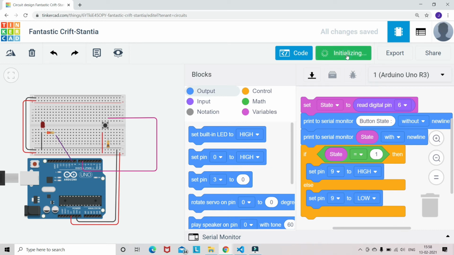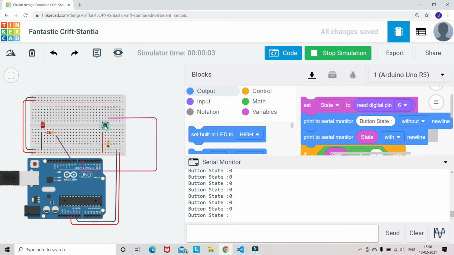So start simulation. You can see here if I am clicking this momentary push button, only on that occasion, when I am pressing this button, you can see the LED is on. That's it. Perfect. Now if you want you can verify this using the serial monitor. You can see by default it is 0. The moment the state variable is 1, you can see this LED is on. It's already done perfectly. That's it.